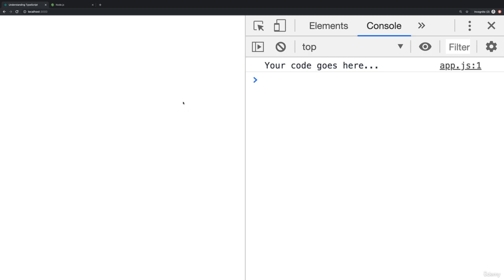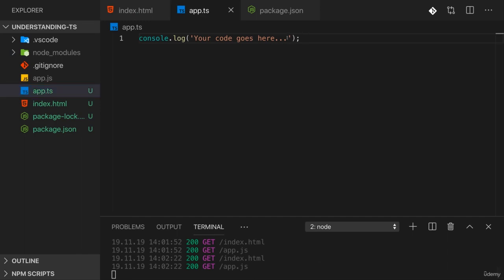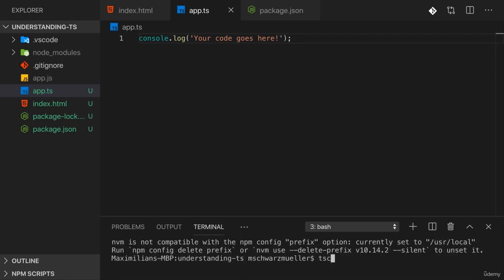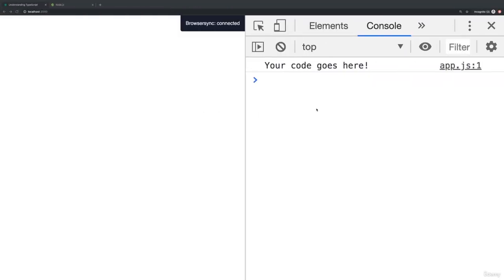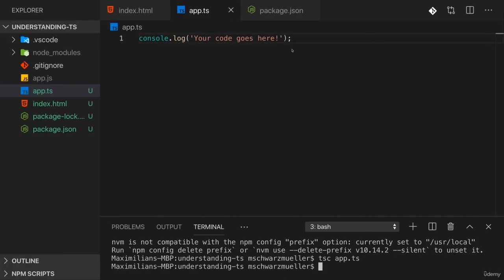And why is this better? Well, this will now automatically reload the page whenever another file in this directory changes. So if I, for example, add an exclamation mark here, and I save this, and I then compile this again with tsc app.ts, and you go back to the browser, you see the latest output immediately because it automatically reloaded. And that simply saves us the extra work of reloading manually.